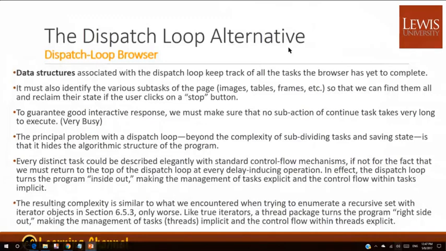Dispatch loop alternative. The dispatch loop browser data structure associated with the dispatcher loop keeps track of all the tasks the browser has yet to complete. It must identify the various subtasks of the page, image, table, frame, so that we can find them all and reclaim their state if the user clicks a stop button. To guarantee good interactive response, we must make sure that no sub-action or continued task takes very long to execute.